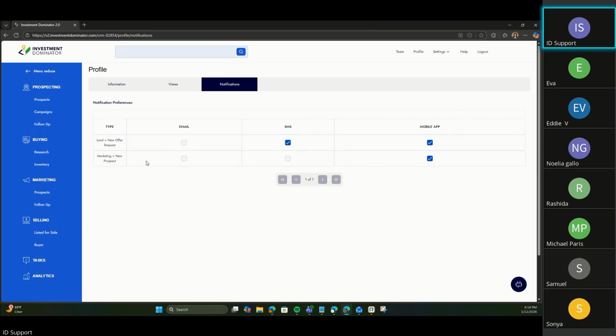Okay. And then the marketing new prospect, that's the selling side of your business. So if someone visits your selling site and they put in a request, they would become a new prospect. And how would you like to receive that notification? Your email address, text message, or the mobile app.